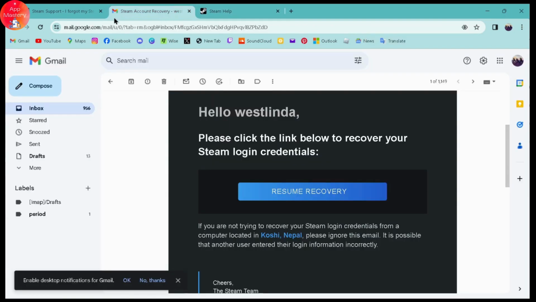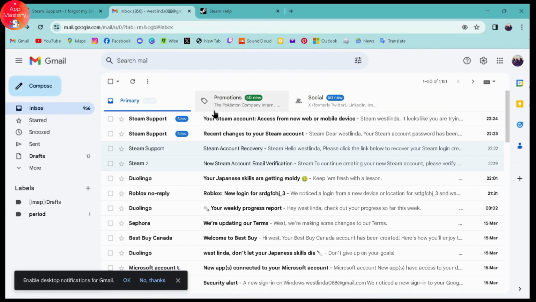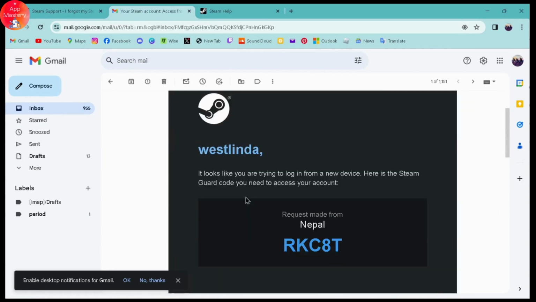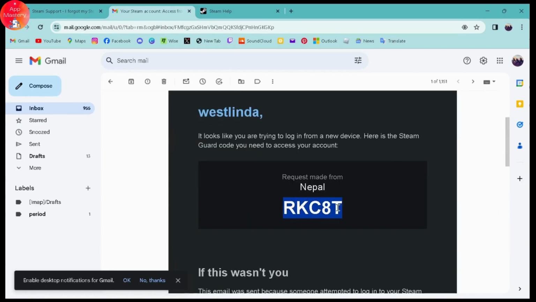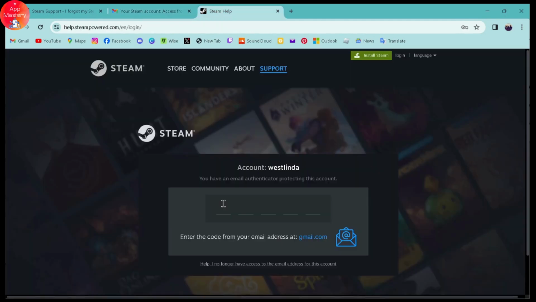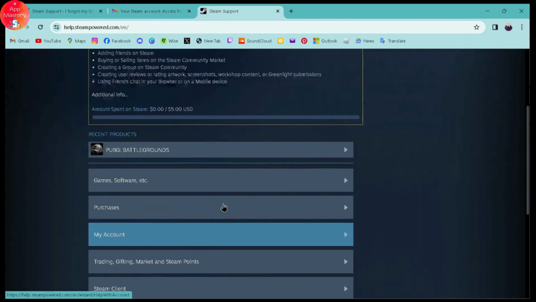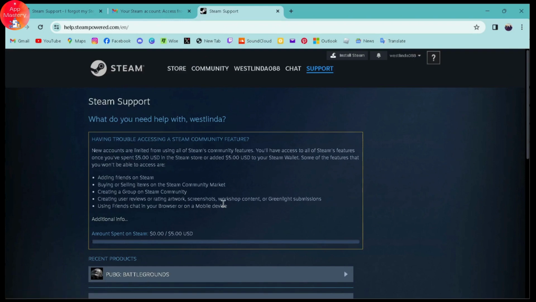So simply open up your mail again, and then here you'll have this code. Copy the code, paste it here, and that's it. That's how you log into your account.